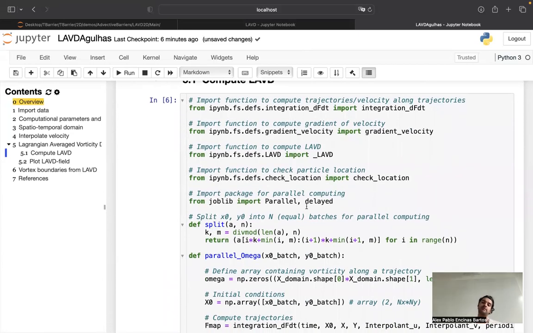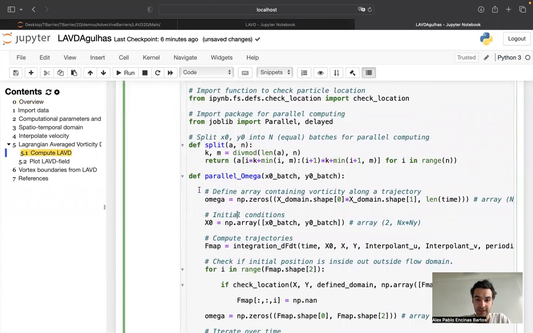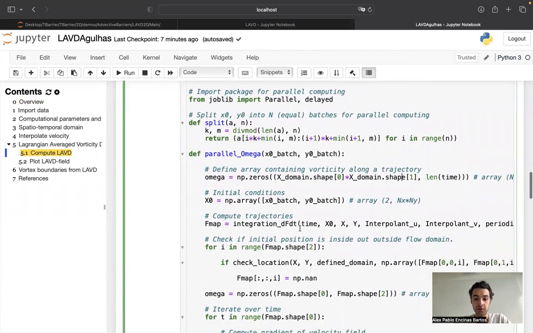Of course, again, when we compute the trajectories, we parallelize the procedure. We split all these trajectories into several batches and then compute them in a parallel fashion. That's why I have this parallel omega function. What this function does is define an omega array. This omega array has the size of the mesh grid first, so the mesh grid over which you launch initial conditions, and then the size of the time. So the last dimension is over the time. You define the initial conditions. You then compute the trajectories simply using the integration function. That's something we've already covered in one of our introduction tutorials.